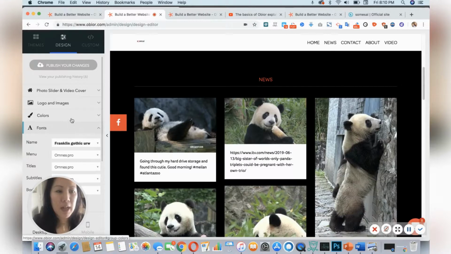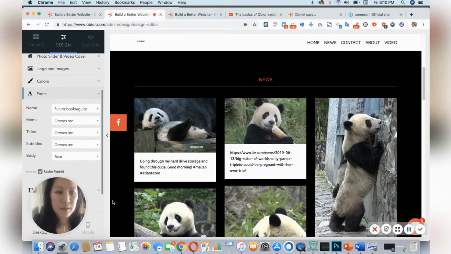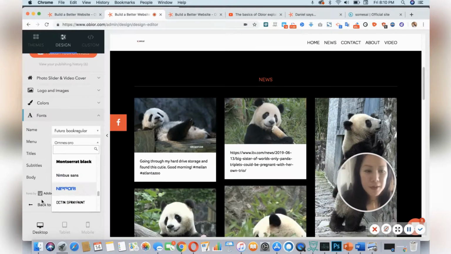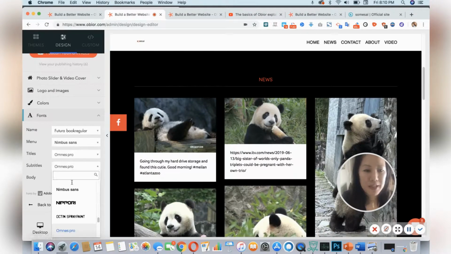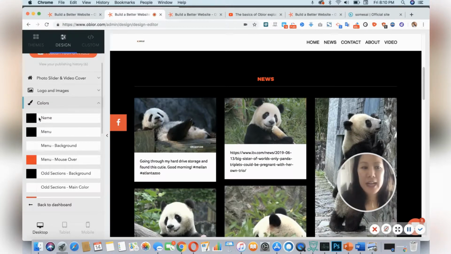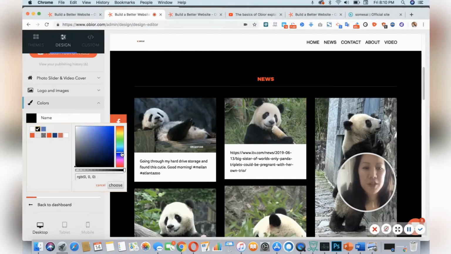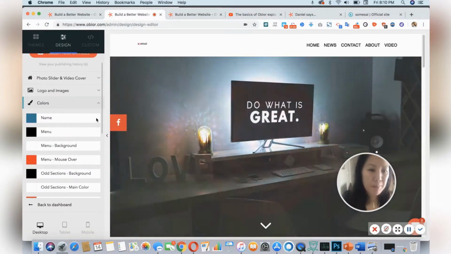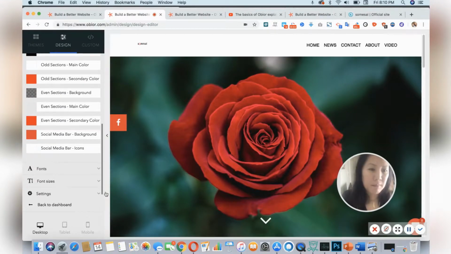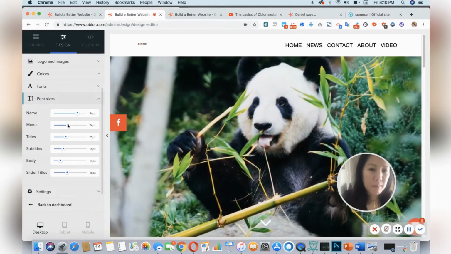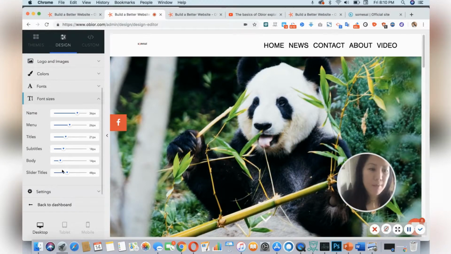So I could go here and change my font. Let's say I could choose my menu. Pull this over here. So you have all these options to globally change things. Makes it very, very easy to use. Like the name, let's say if I want to change it to blue, mouse over your menu. You have all these options here. Social media icon bar, font size. Maybe I want to increase it. You see how it goes back and forth?